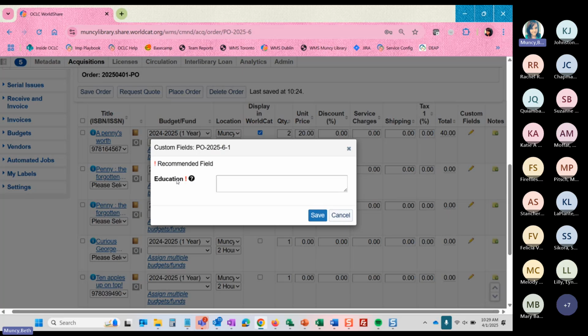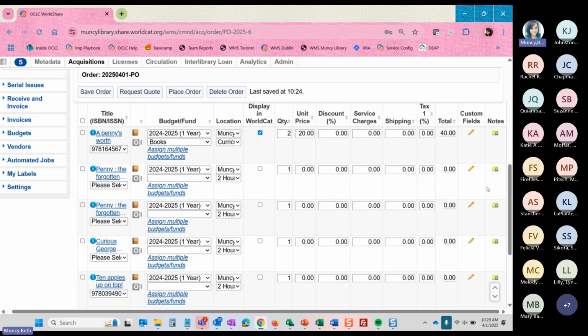I've chosen to allow a recommendation, so it's going to choose the education option for me here. So these are items that I've purchased for the education department. I can add a note and hit save.